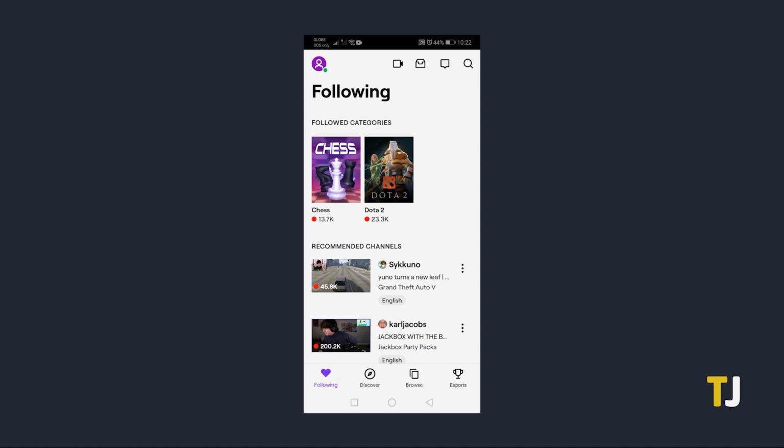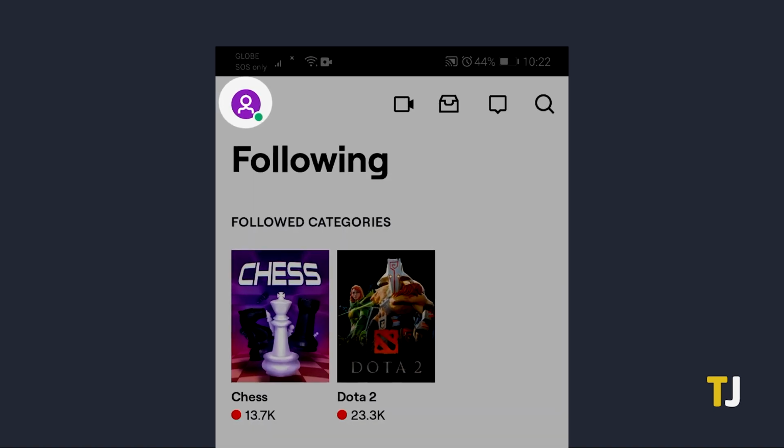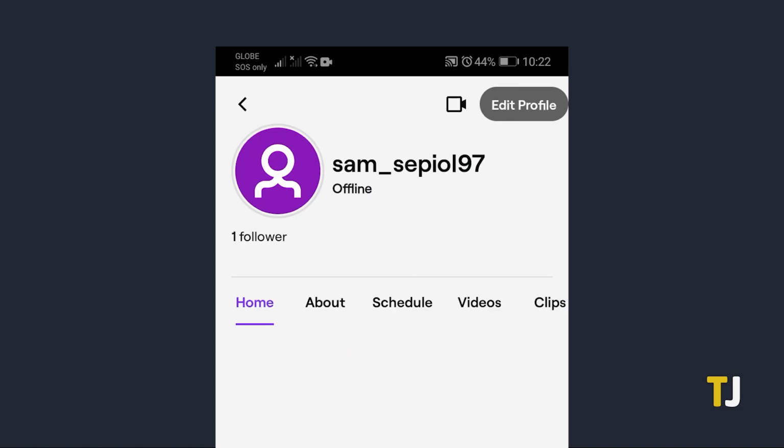If you're just looking to view the exact number of followers you have, you can find this number right on the Twitch app on your phone. Tap on the icon in the top left corner of the app to open your profile, and your follower count will be displayed directly under your icon.